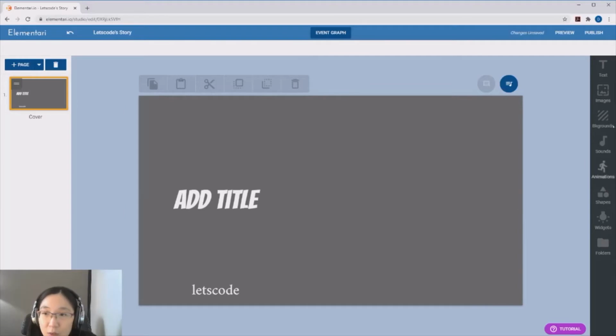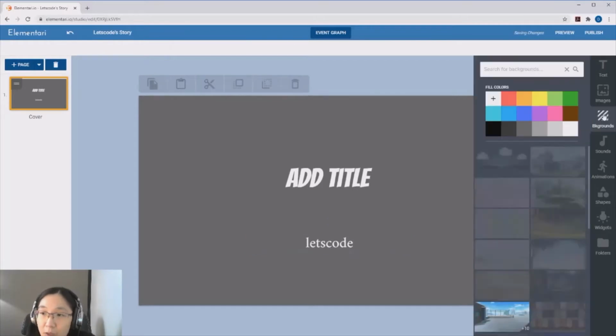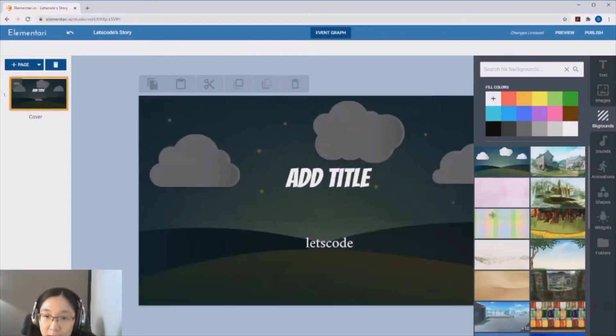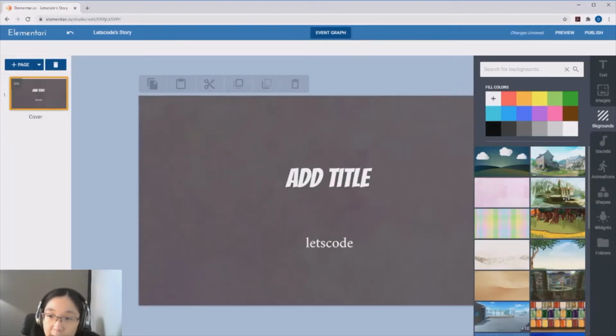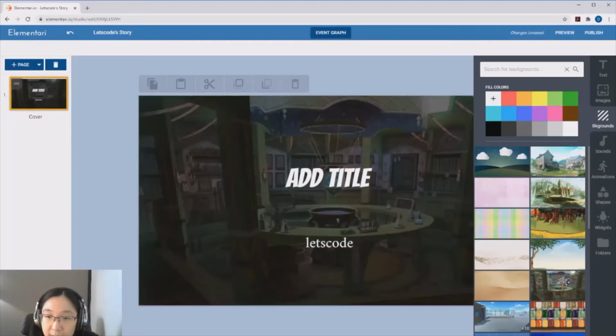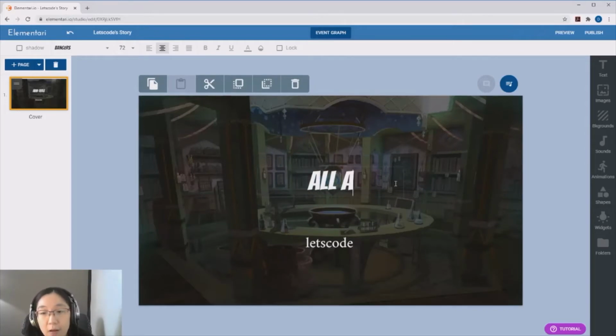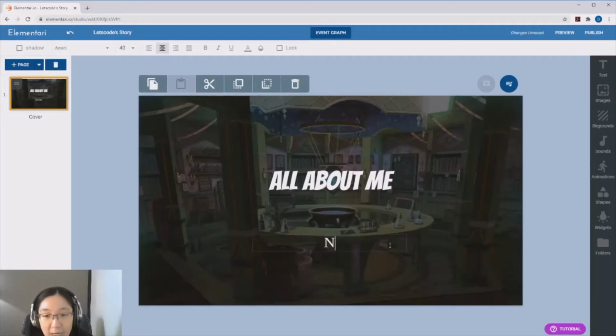This is just so that it's easier to read the text, no matter what kind of background you want to add on it. So I'm going to go to backgrounds. I'm just going to add some backgrounds by dragging them onto the page or by clicking on them. So I like this one. And so for my title, I'm going to call it All About Me. And, well, my name is Nicole, so we're going to say Nicole.